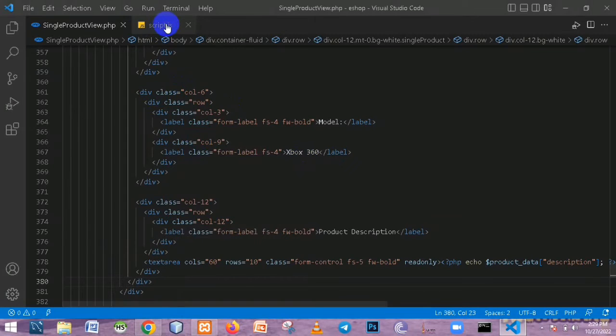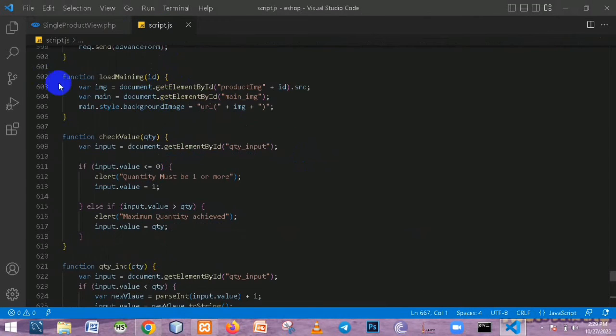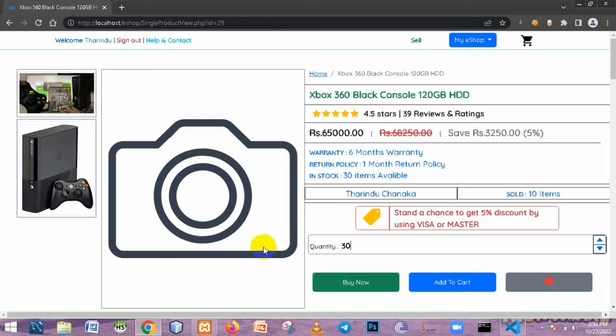So we are going to our JavaScript file really quick, and you can see there's a load main image function here. We made that function in the single product view page. So I want to get that image variable and main variable. Main variable means we want to get our main image. Main image means this image.